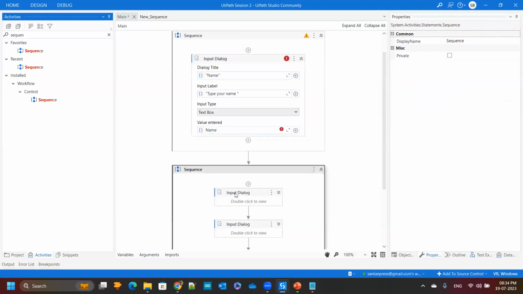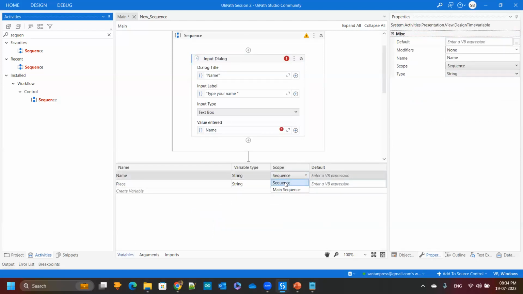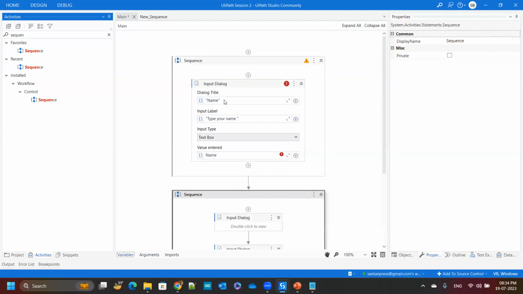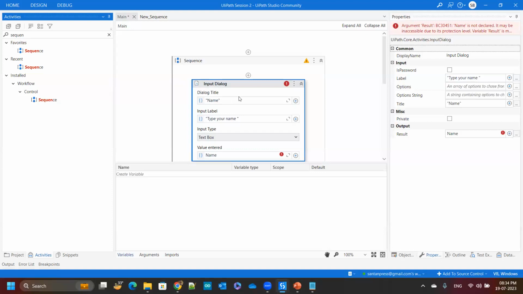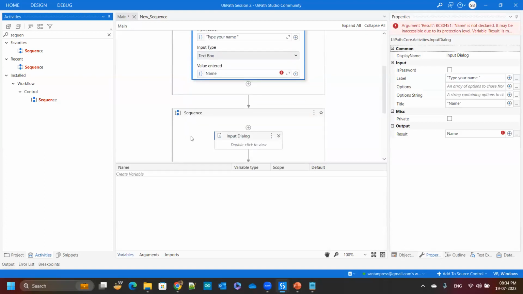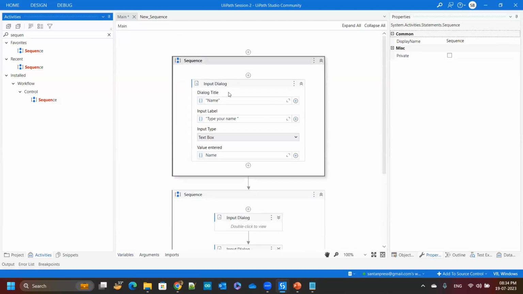Why? Because whatever variable name you have created was part of this particular sequence. But you can't use it in another sequence because the variable is confined to the sequence you are seeing, right? So now if you want to use the same variable here, you have to click here, then this is the name variable, and then you have to select this name sequence. Then only you can use it here.